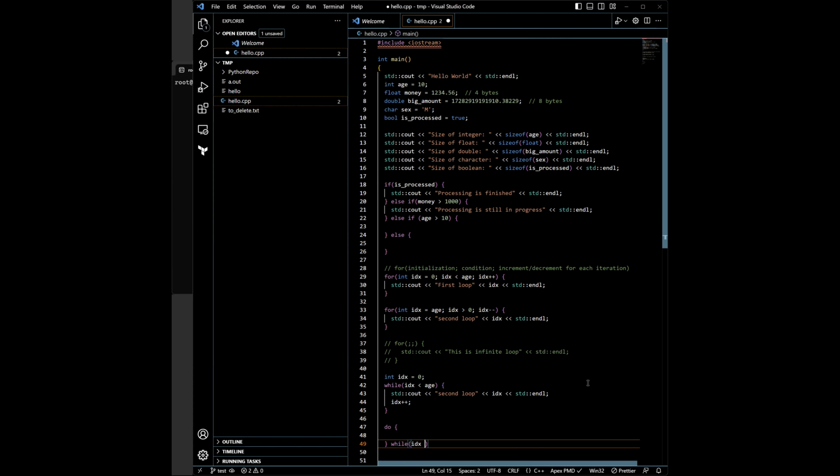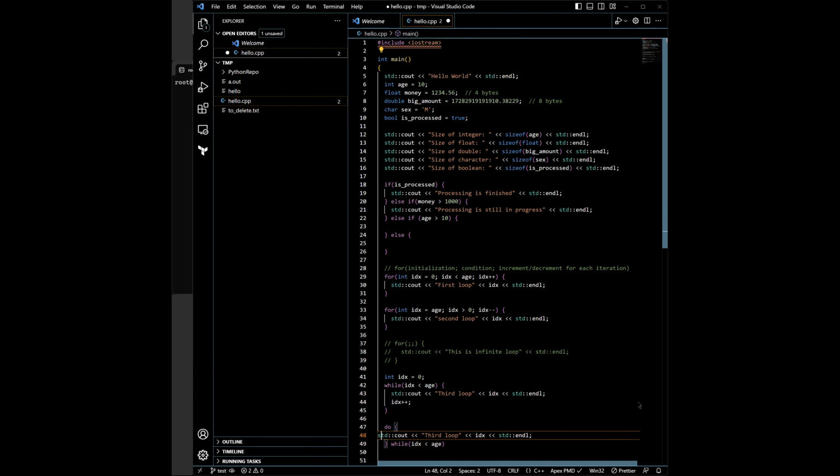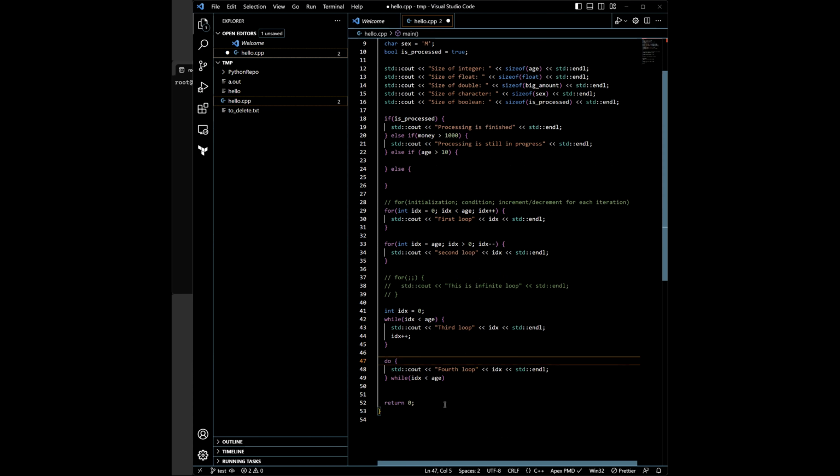Do while index is less than age. Third loop. Okay. So there's a small difference between while and do while. I'm going to tell you what the difference is.